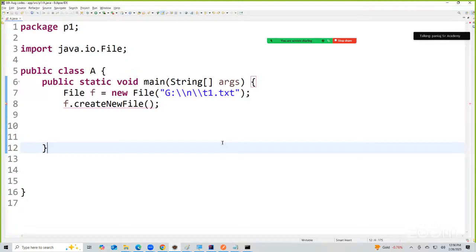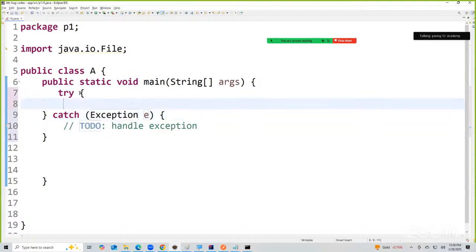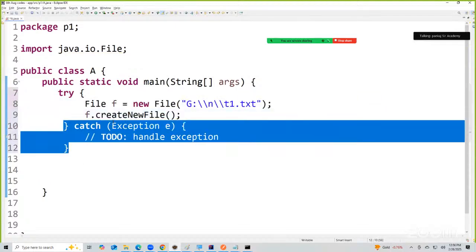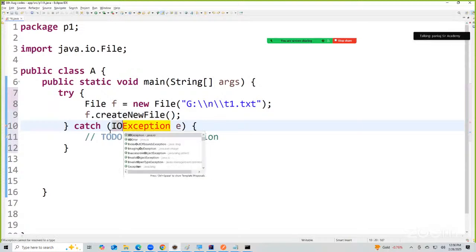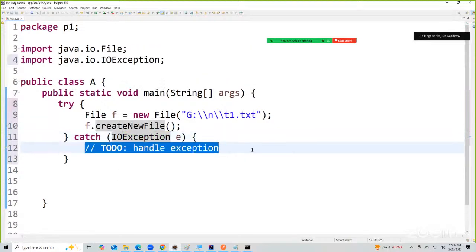So when everything is correct, you notice it is still throwing an exception. So why is it throwing an exception? Because compile time exceptions are like you have to handle them before you continue with the further coding. So we are going to take here IOException. Is this clear, everyone? And let's write here e dot printStackTrace.